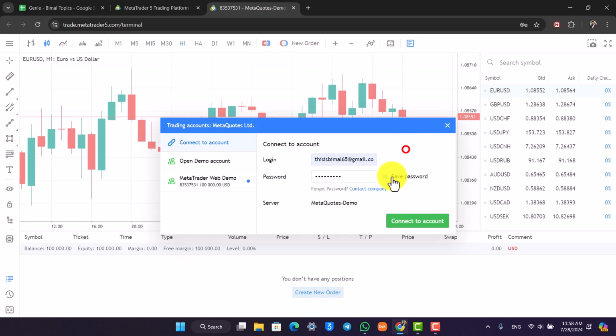Once you enter your login ID and password, if you want to save your password, you can make sure that this is checked. Then you can say server is MetaCodes. Then once done, if you want to contact the company, you can do that as well. But you can just click on the connect to account option to go ahead and then connect it. And this way you'll be able to go ahead and then log into MetaTrader 5.